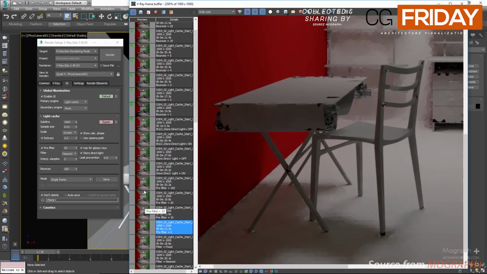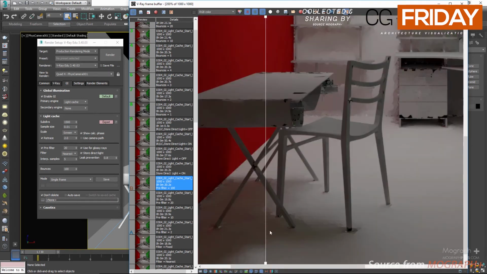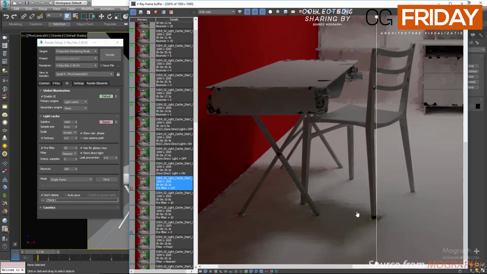Now let me set the render that has pre-filter of 2 as my A channel or A side, and pre-filter of 100 as my B. And we clearly have more detail on the left side, which is the A channel, but the result is blurrier and less noisy on the B side with pre-filter set to 100. Okay, let's set the pre-filter back to 20.